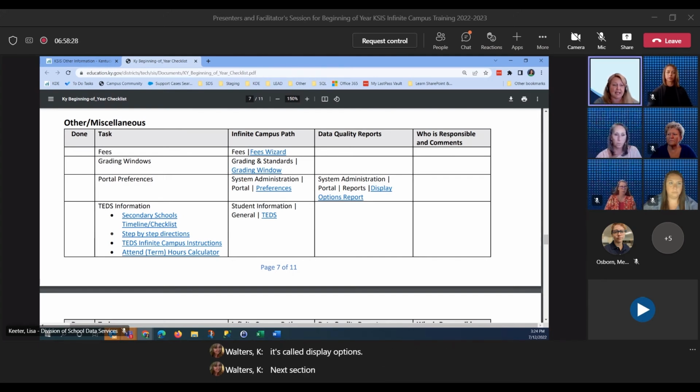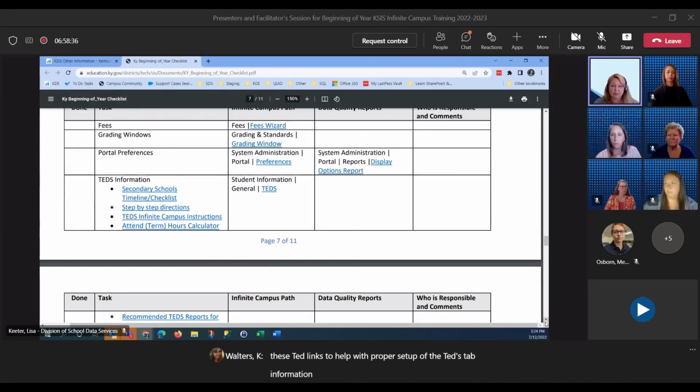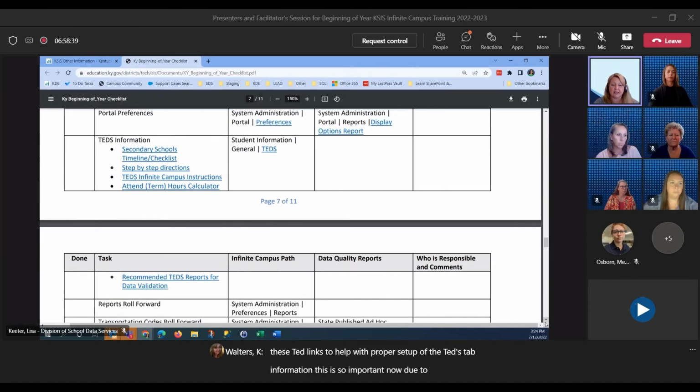Next section is the TEDS. There is so much information on these TEDS links to help with proper setup of the TEDS tab information. This is so important now due to new state funding requirements. The OCTE office is great about setting up trainings in the fall for new staff. So check out their website for upcoming training dates.